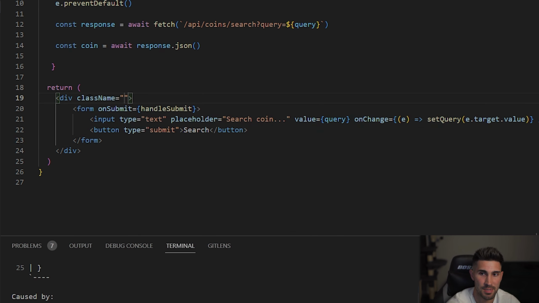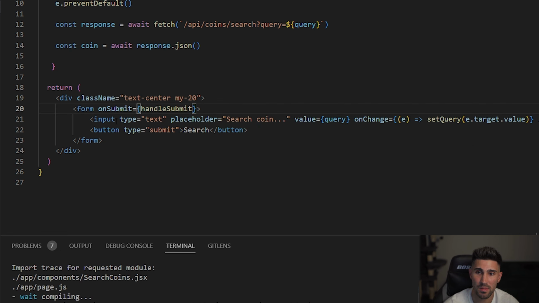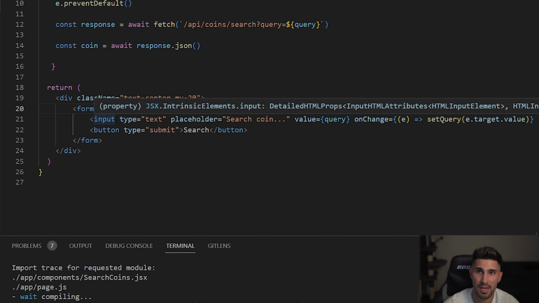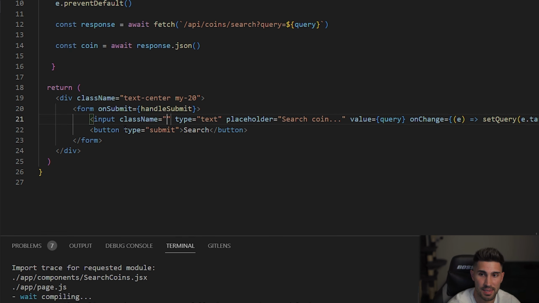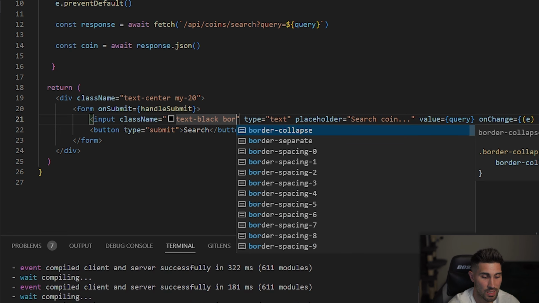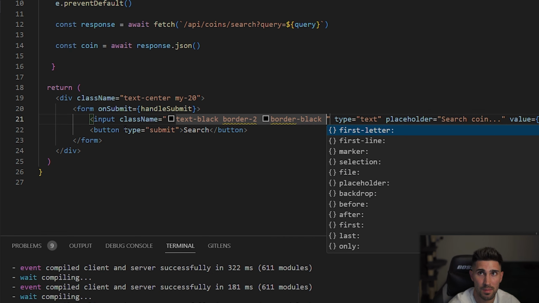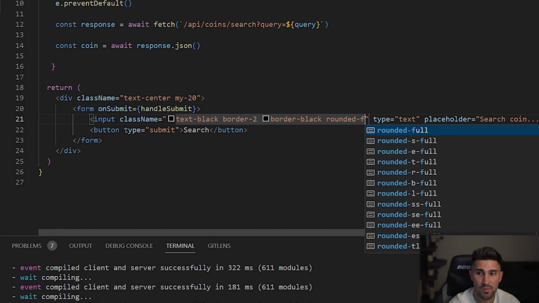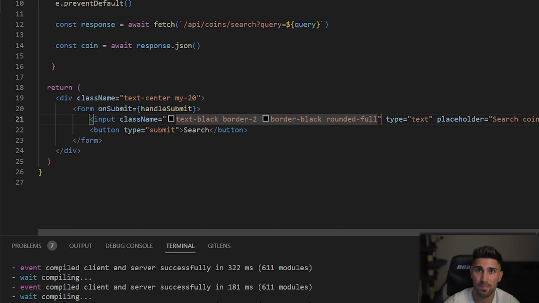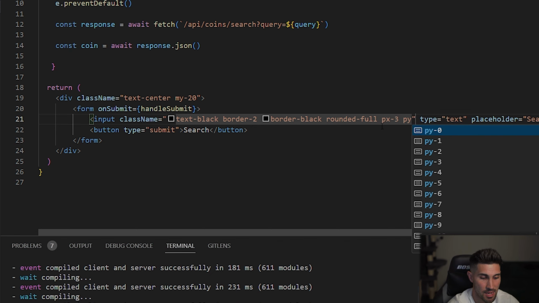So we're going to have a className on the parent div of text-center, and then margin top and bottom of 20. So inside of the input, let's have a className of text-black. We're going to have a border of 2, the border black. The edges are going to be rounded full. We're going to have padding left and right of 3, and then padding top and bottom of 2.